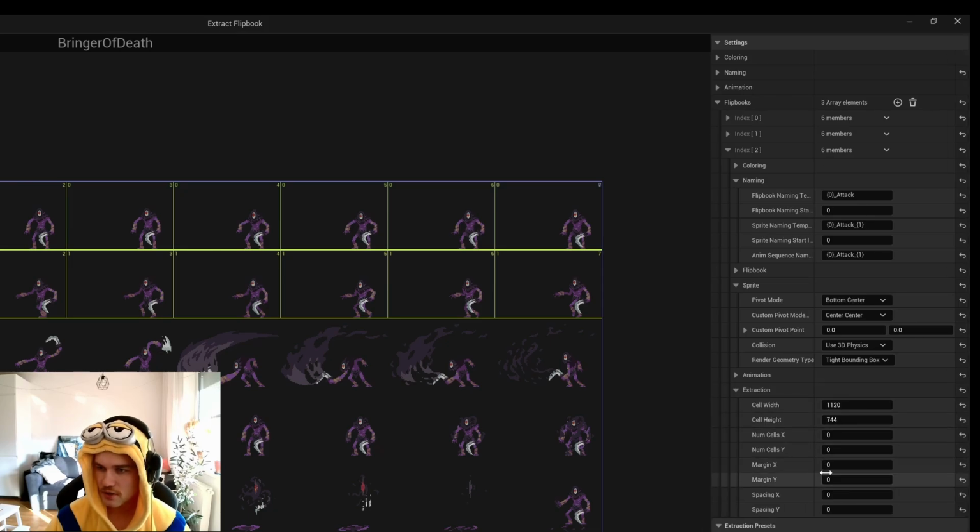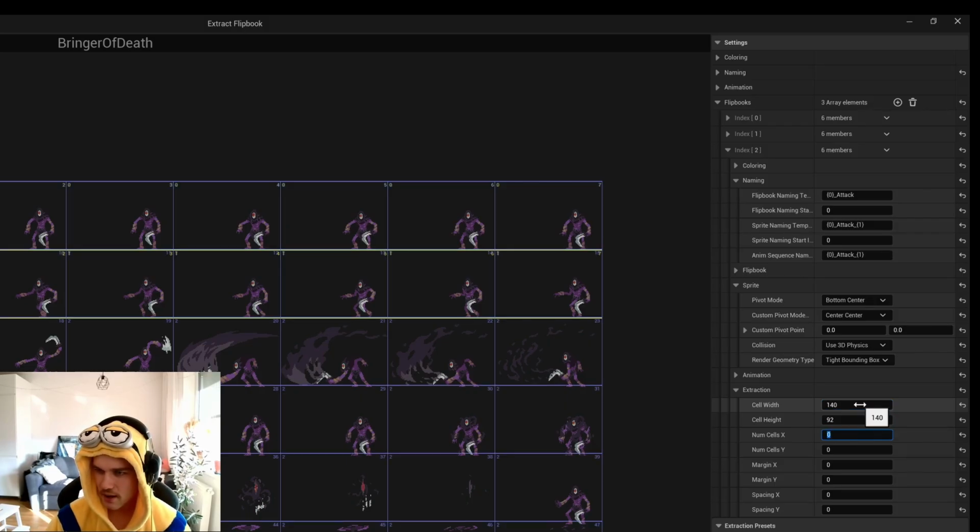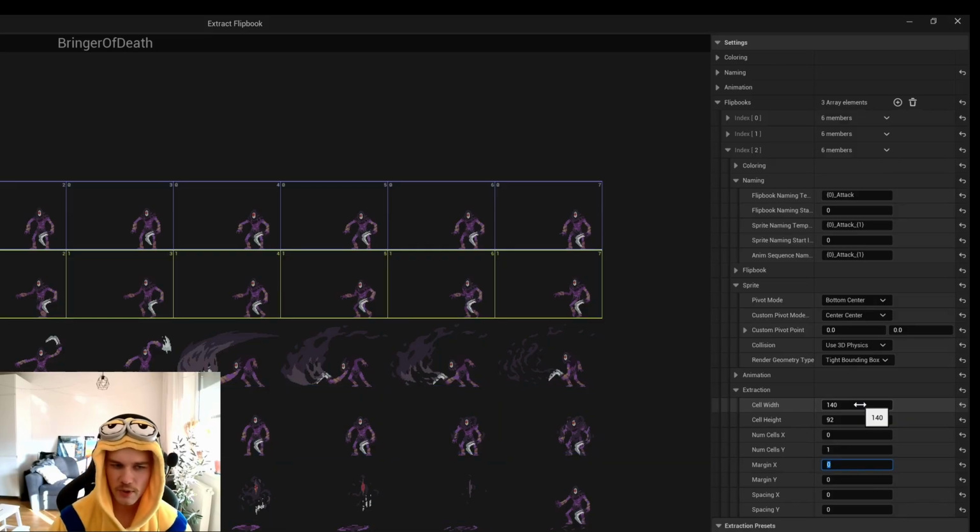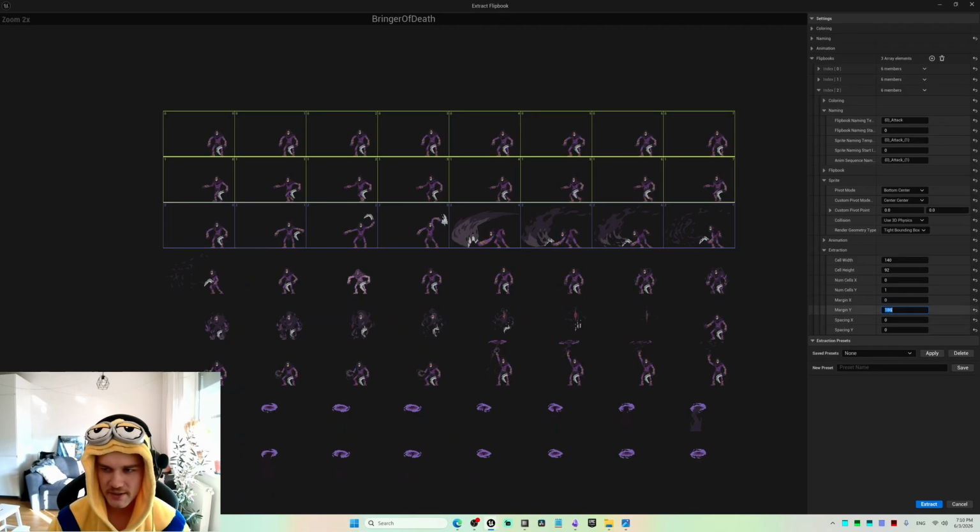And in extraction, we're going to say cell width 140, cell height 92 pixels, and we want one row. Even though I've said we still need these 2 extra frames, we're going to get that in a second. And margin Y is still going to be 93, because again, that's the 92 pixels of the previous row plus the 1 extra. But we want to skip 2 rows, so I'm going to type in ×2, press enter, and it's going to do the calculation for us, which is 186.